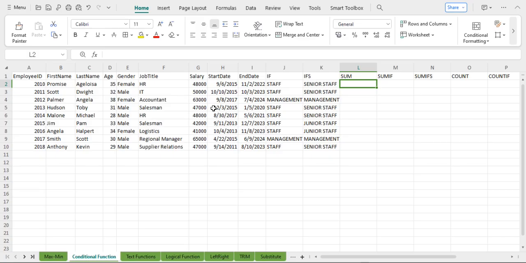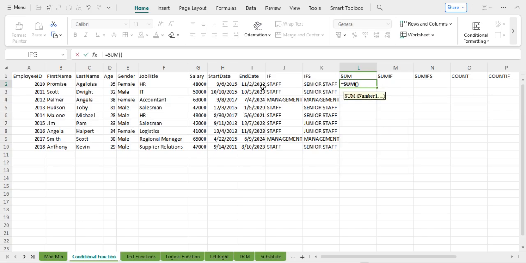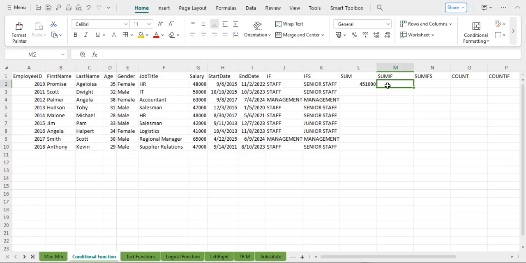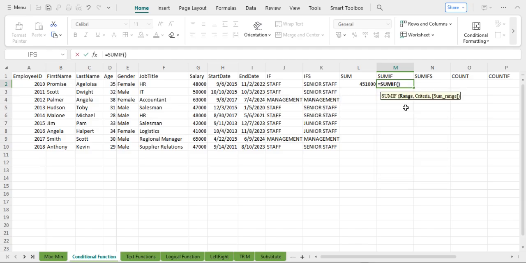First, the sum of salary. You can either go to function or just type equals SUM. Let's use this other method. SUM, then the numbers are just this. Click enter. Then SUMIFS, equals SUMIFS. You see, first we have the range, then the criteria, then the sum range.